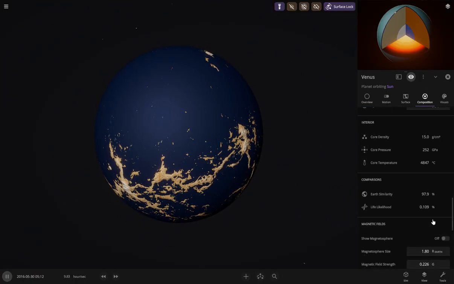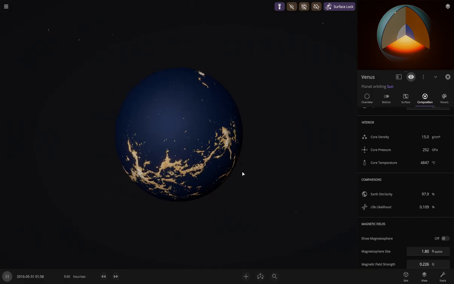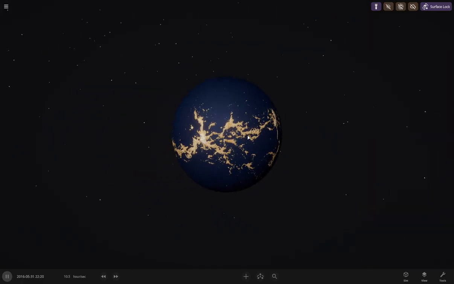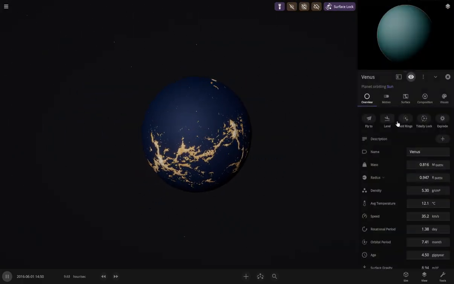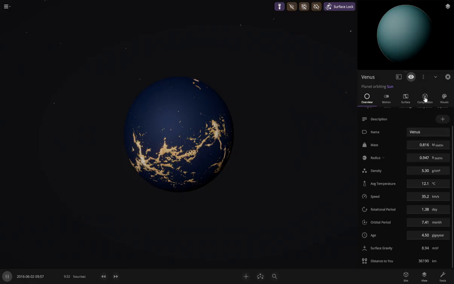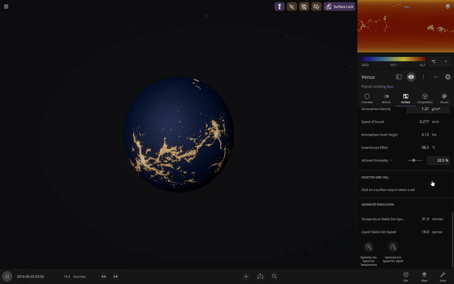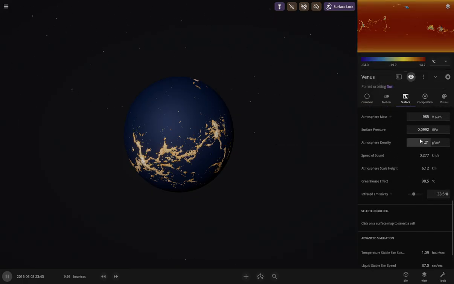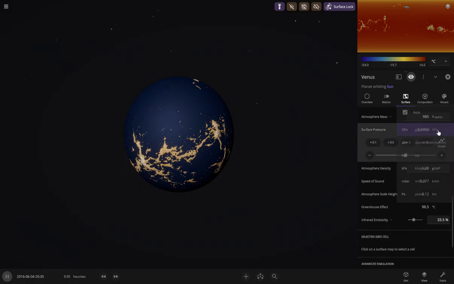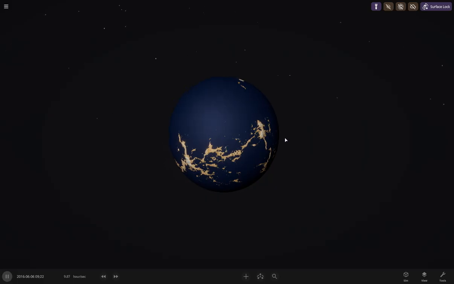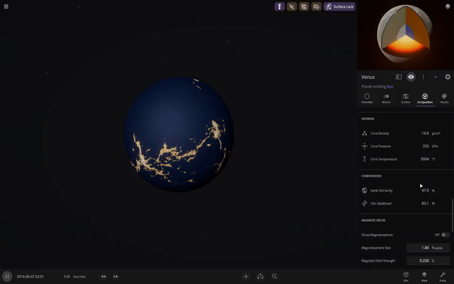You can give it rings, but yeah, see, its life likelihood is the same because there's still no life on it. Surface pressure should be about 1 atmosphere. The same 1 atmosphere.